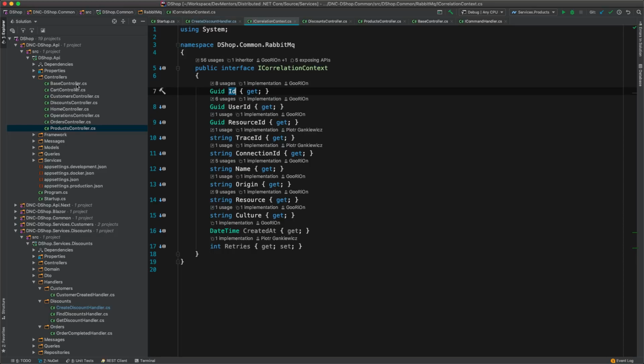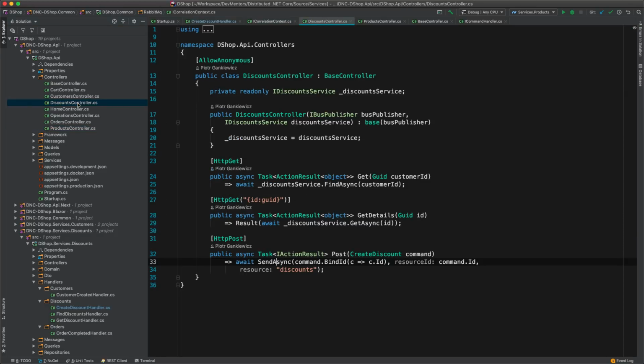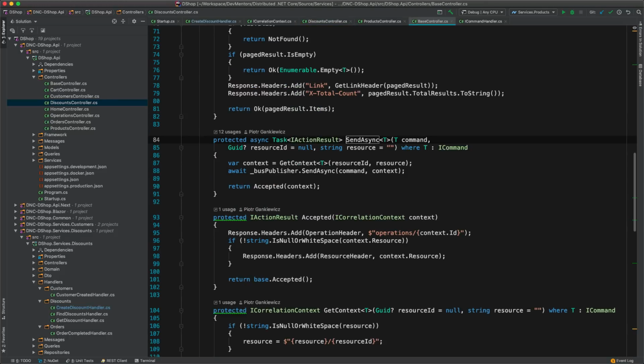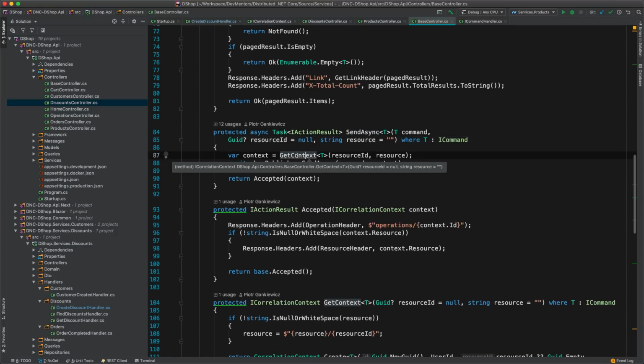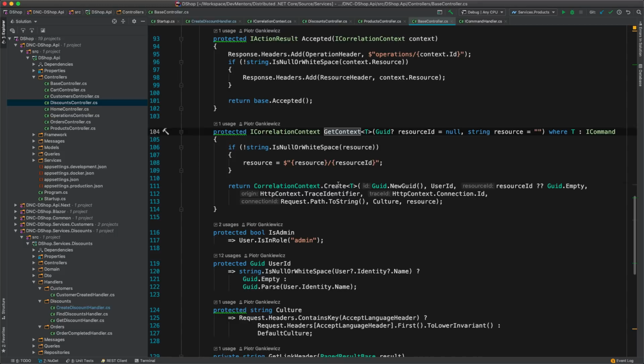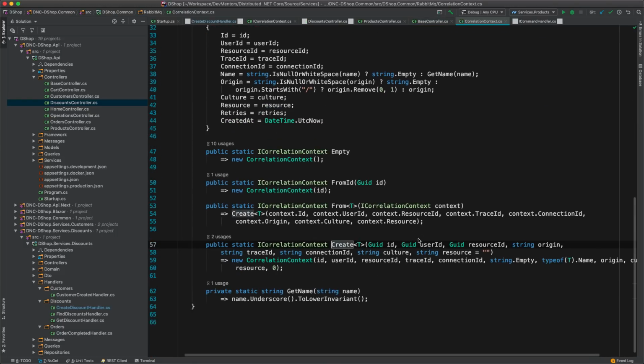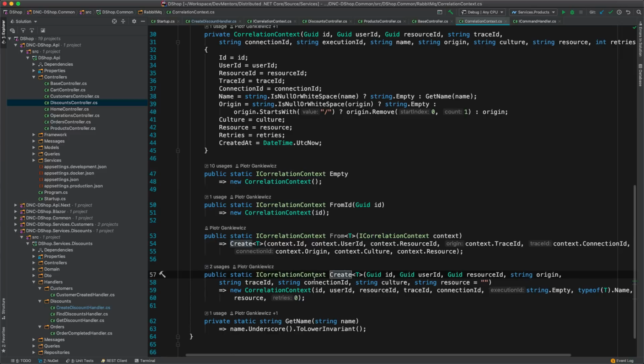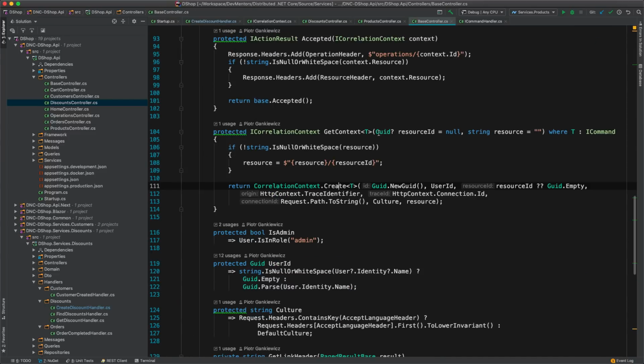Okay, so if you take a look at our API, let's say our discount controller or any other post, put, and delete method, and if you come down to the SendAsync, you can see here that we have this GetContext, and what it does is it just creates a new context. We have this simple extension method here and a constructor, and it passes the new ID, right? So create, first parameter ID. So when you send a request to the API, and it's this sort of command request, which is not a query, it will get a new ID, and this will be our correlation ID.